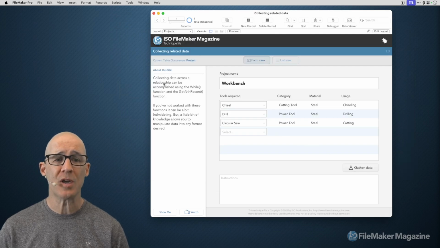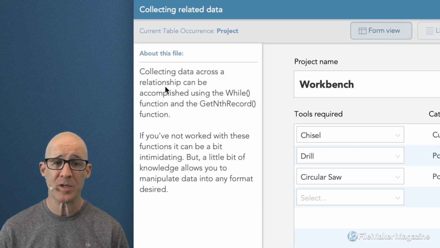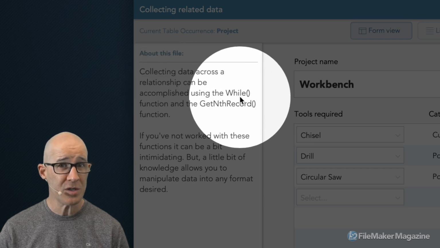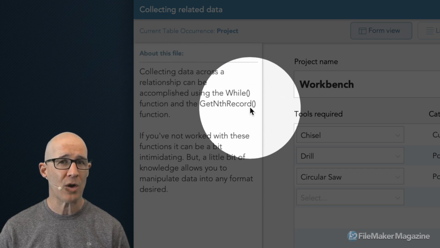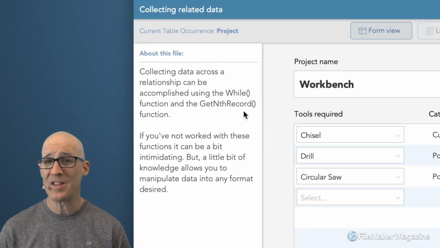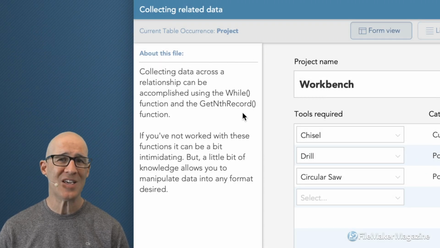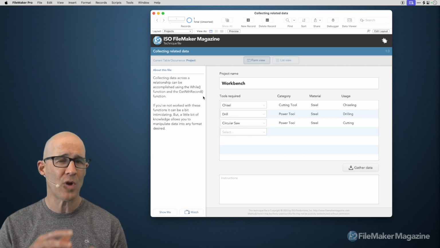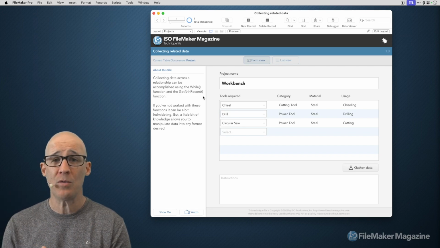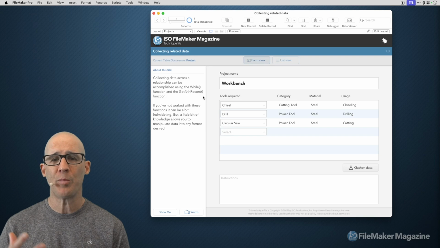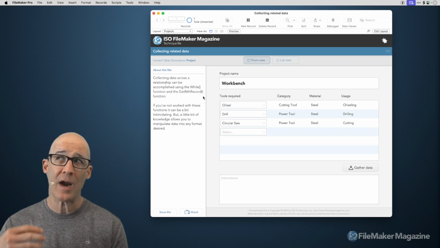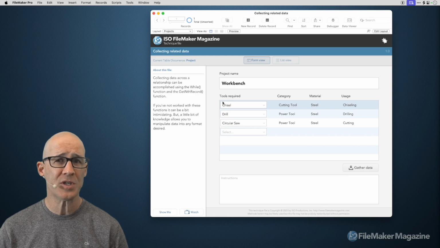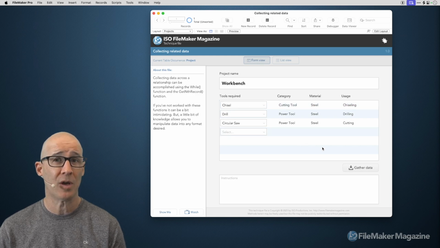We are going to be using, and if you didn't catch it, it's over in the description, a combination of the While function and the GetNthRecord. Now, if you've never used GetNthRecord, it is the magic key to being able to extract the data that you want. And throughout the remainder of this video, we're going to be talking about the multiple ways that you might want to extract it and the format that you would put it in. JSON is one of them. Very important to know JSON in modern FileMaker development.